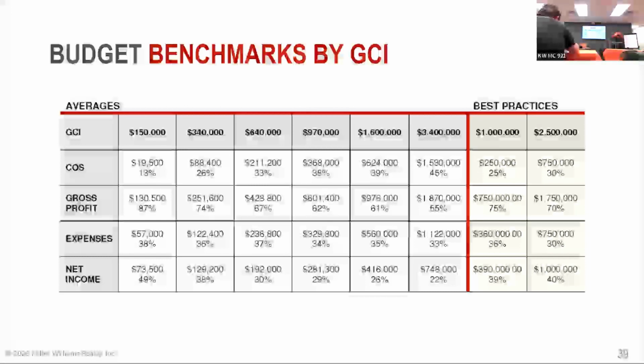All right. So again, we talked about the benchmarks, and on page 5.7, we're talking about the budget benchmarks. These are our benchmarks. This is what we're looking at from the millionaire real estate agent when they're doing 2.5. They're looking at that 30, 40. Gross profit doesn't really matter too much. We're more concerned about our cost of sale, our expenses, and our net income. So that's our 30, 40.